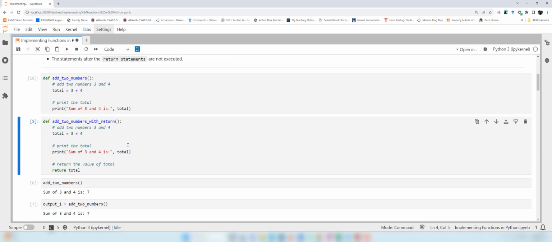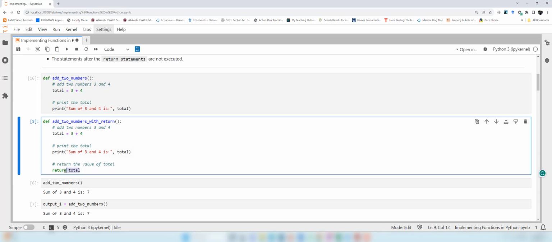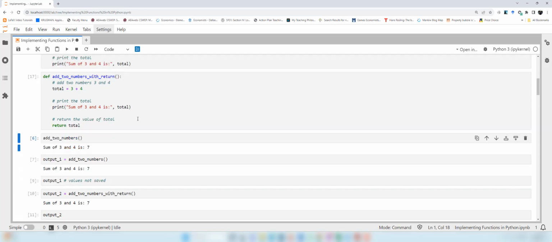Now I have another function here where I'm doing almost everything the same as in the first function, but in this function there is another piece of code at the end. That is the return statement and we are actually returning the value of the variable total. Let's also execute this function. So let's see what happens. First of all, when I call this function add_two_numbers, I get the sum of 3 and 4, which is 7, which is what we had written inside the print statement.